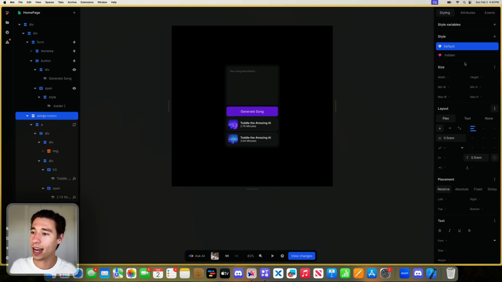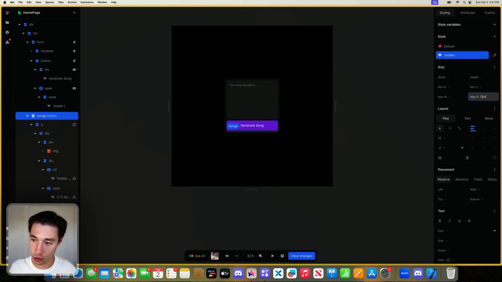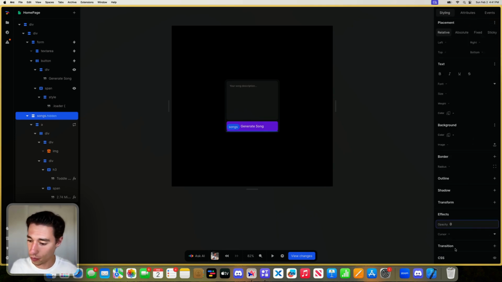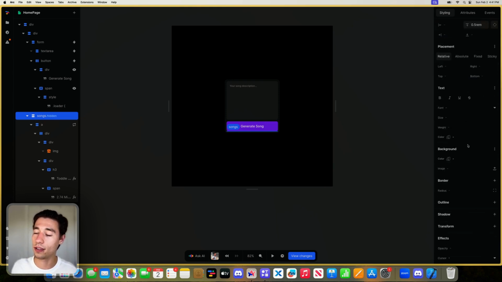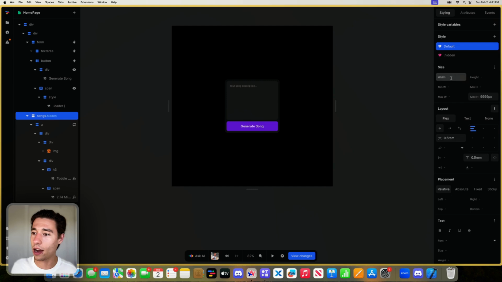And then on default, max height 9,999. On hidden, we'll make max height 0 pixels, because we can only animate in pixels, not from auto. So then we also want to minimize the heading, no padding, right? And then we want to do opacity 0. There you go. Now we want to go on the default style, add a transition of all elements, and now, as you can see, we can animate between those states.